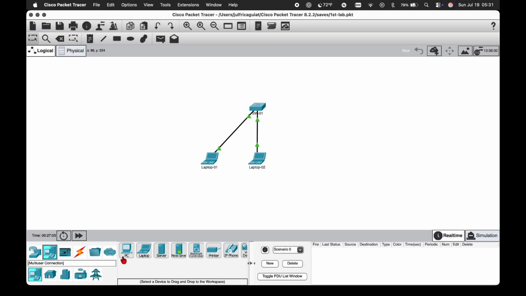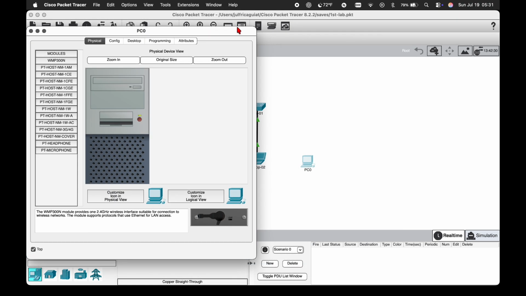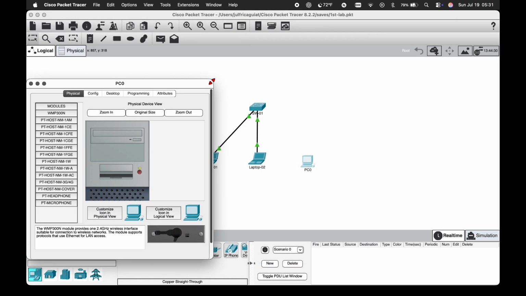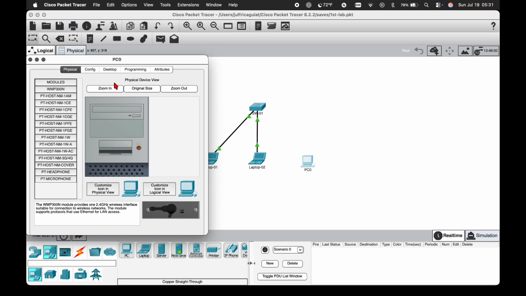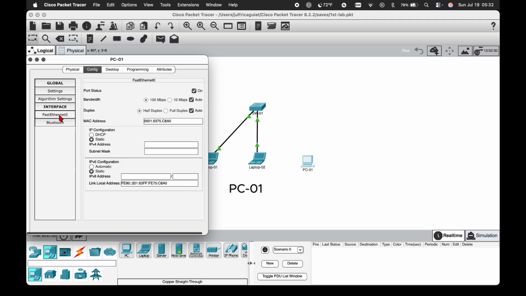From the End Devices menu, drag a PC onto the workspace. We'll rename it PC-01. Select the new PC. Open the Config tab. Under Display Name, replace the default name with PC-01. Next, select the Fast Ethernet 0 interface on the left panel. This is the PC's network interface, sometimes referred to as its network port.